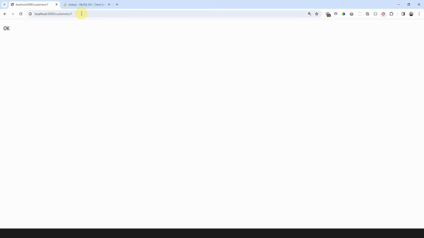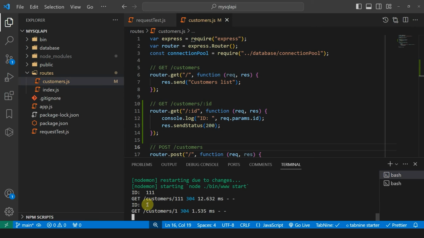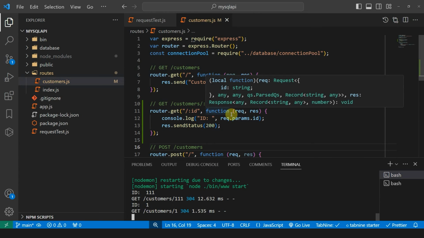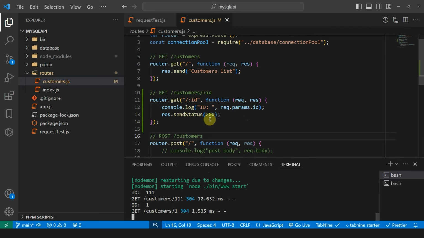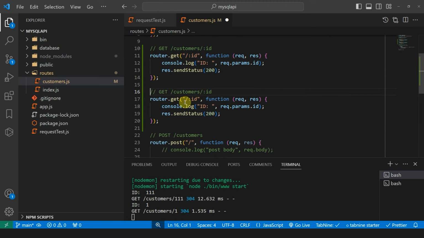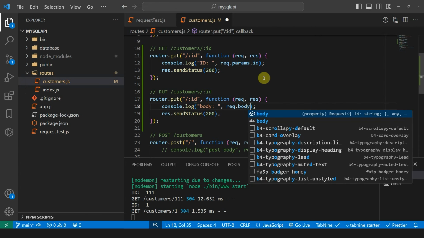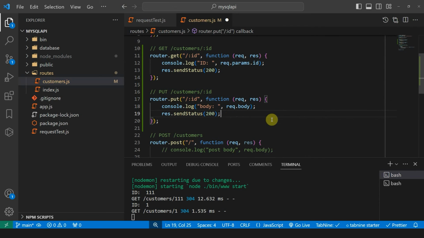And if we go to /1, I get 1. Okay, so that works. Next, let's handle the put request. So shift, hold down, change this to put, and put here. This will now say body, and we need to console log the body here. Okay, the rest is fine, so the URL is the same.